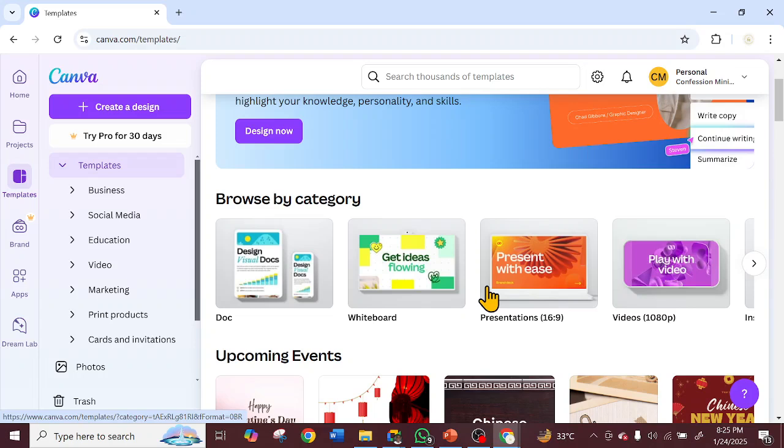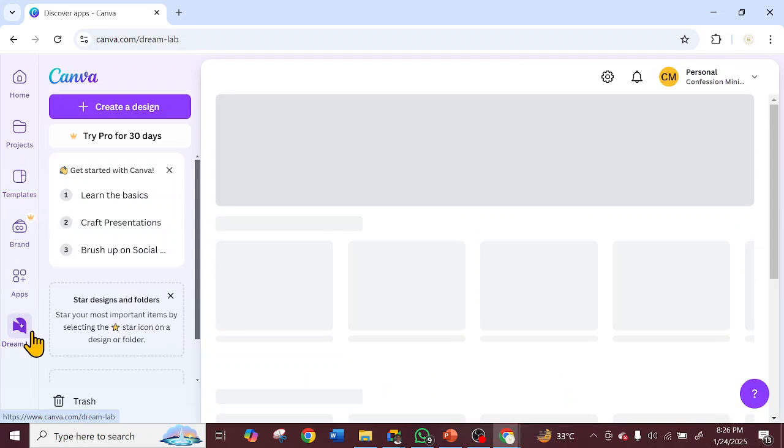Then Canva also has a Dream Lab. This is the Dream Lab. This is where you can use AI to create any kind of image you want to create. We are going to come back to that in a moment. So with this Dream Lab, you can create any kind of image you want to create.